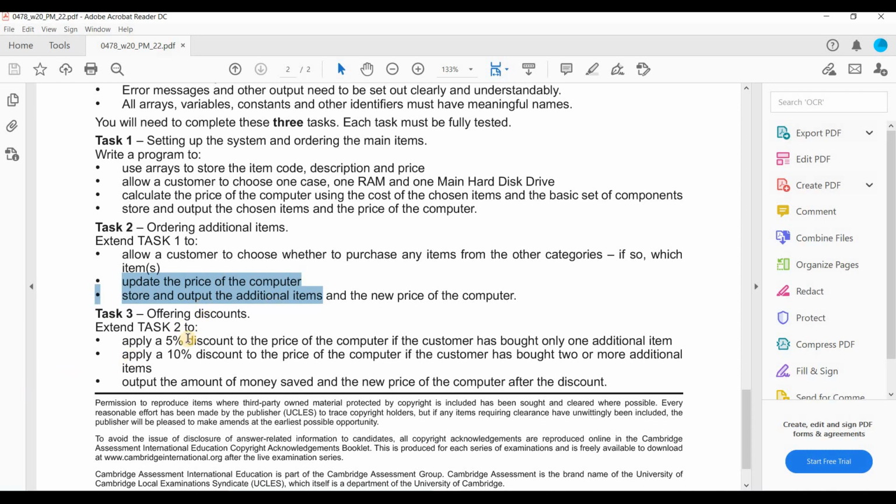Extend task 2 to apply a 5% discount on the price of the computer if the customer bought only one additional item. Apply a 10% discount to the price of the computer if the customer has bought 2 or more additional items. Output the amount of money saved and the new price of the computer after the discount. Okay, this is task number 3.